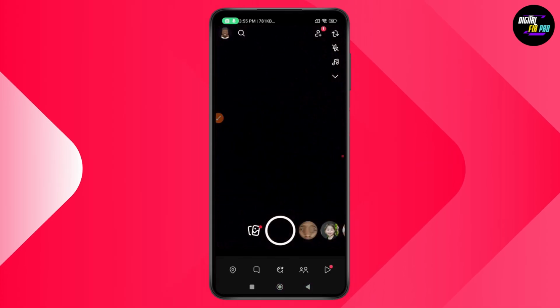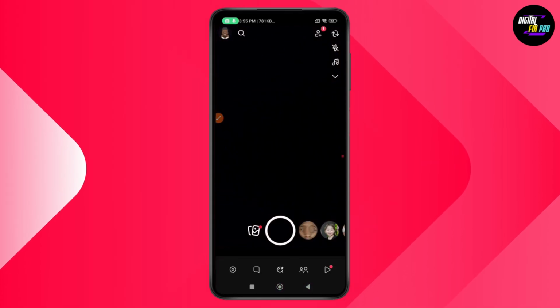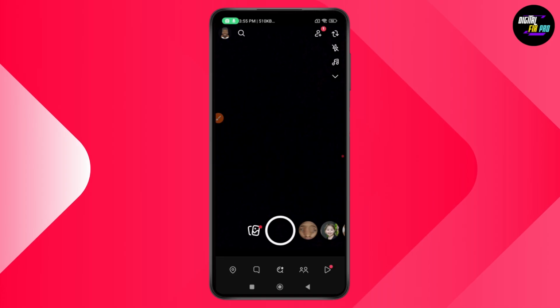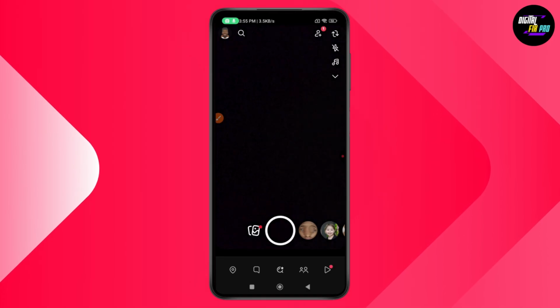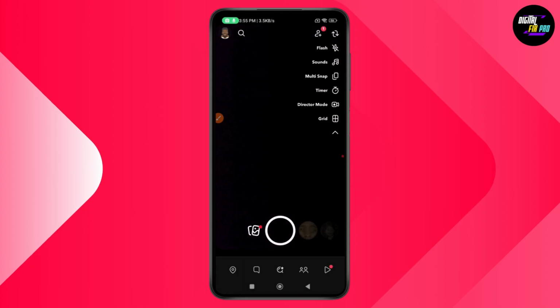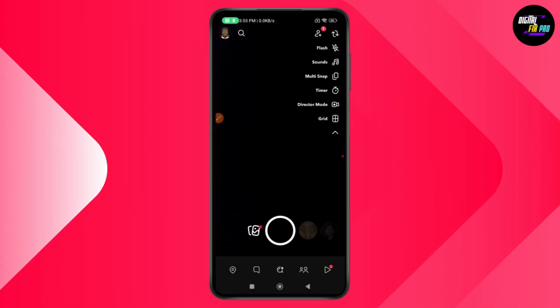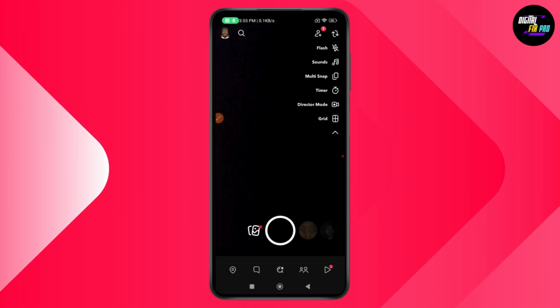After opening your Snapchat, now to turn on or turn off your portrait mode, on the right side you may have a plus icon or a drop down icon. So you need to tap on that drop down or plus, and here with these options you will have a focus option. You need to tap on focus and you will be able to turn on your portrait mode.